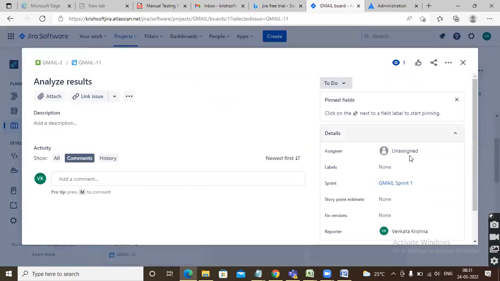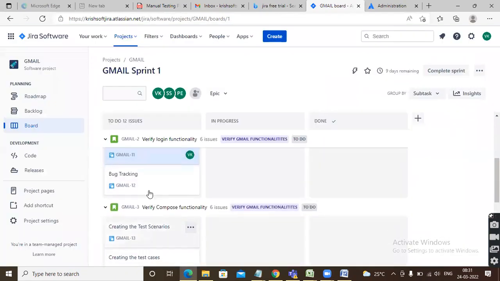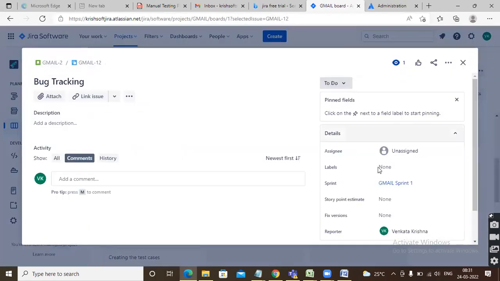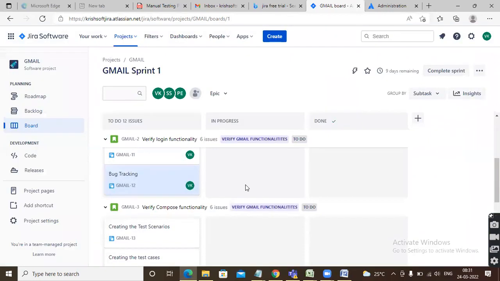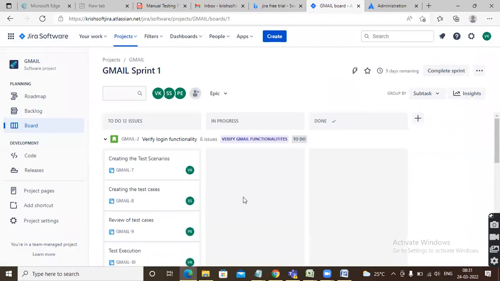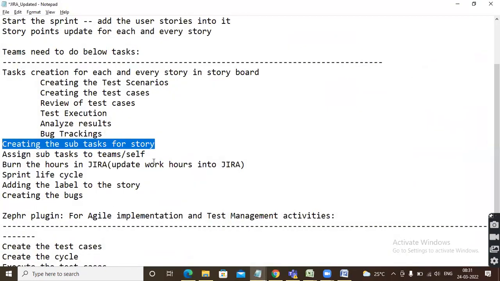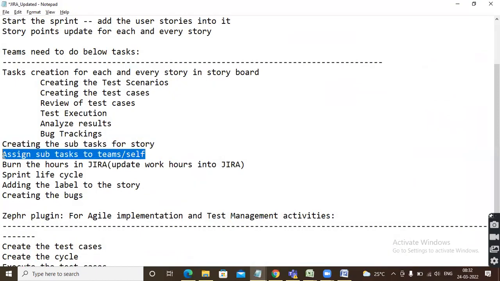Analyze the results. So we're going to analyze the results. Like this, you can assign the tasks, who is going to work on what. So that is about assigning subtasks to the team or self.